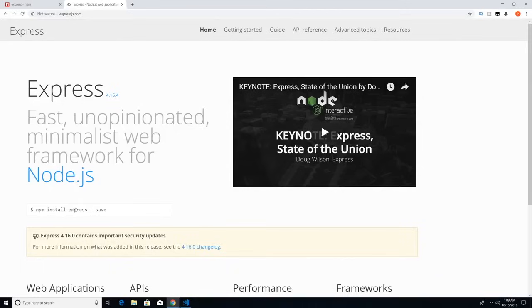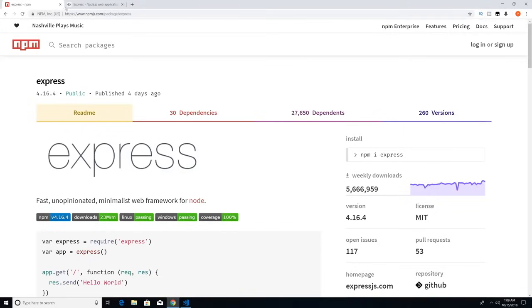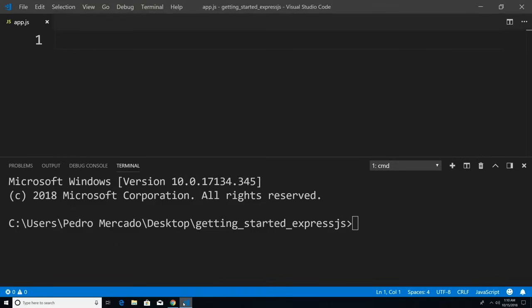Now, if you didn't go to the official website, or you didn't know that they had an official website, you probably would have gone to npmjs.com. Express is a publicly available package for you to download and install, and you would have just typed Express within the search bar here. So I'm just going to head back to Visual Studio Code.